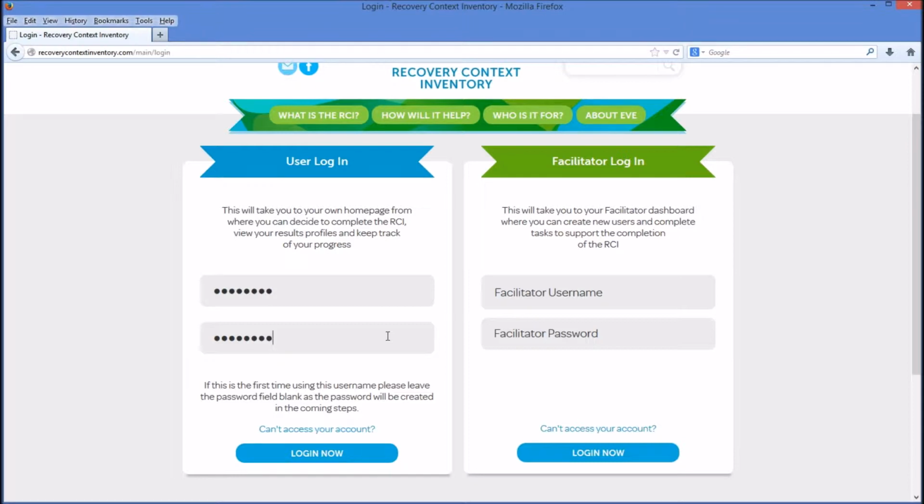You probably noticed that as I typed in the username and the password, both were appearing as if they were dots. This is deliberately done to make sure the codes can't be seen as you type them, so they're kept safe and secure. So we've got our username and password entered, and I'll go ahead and click on the Login Now button.